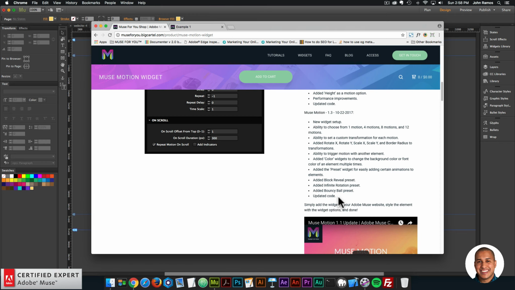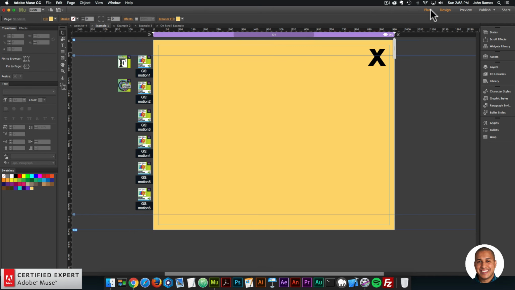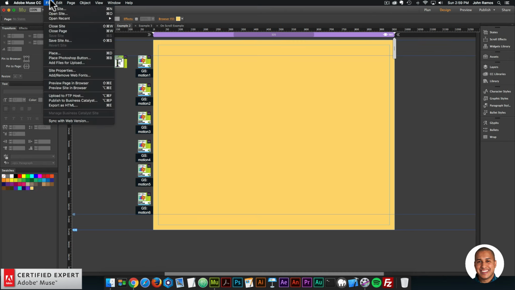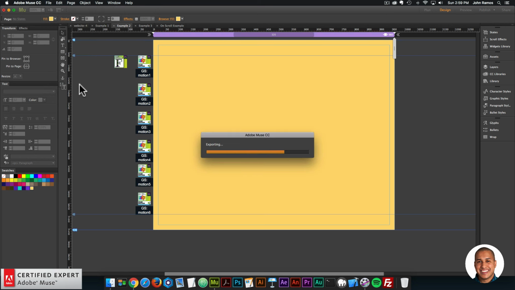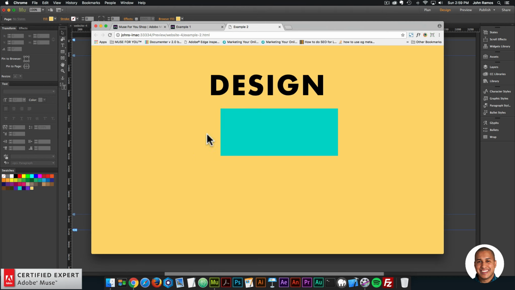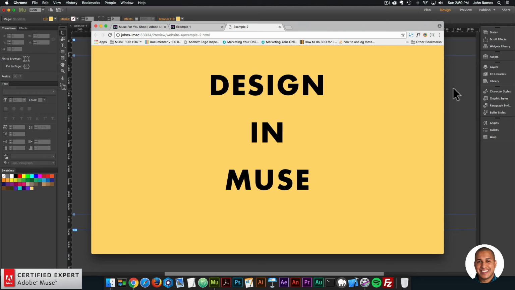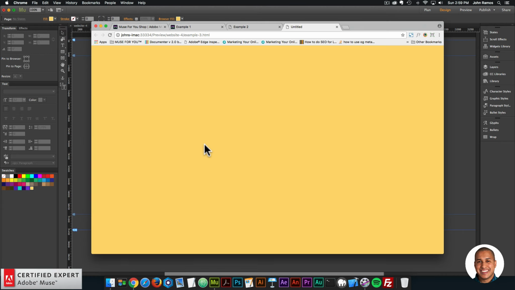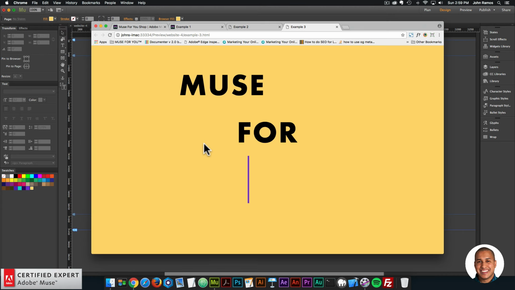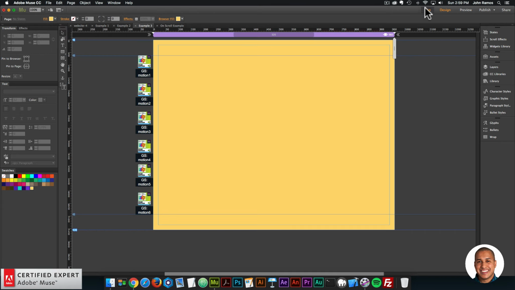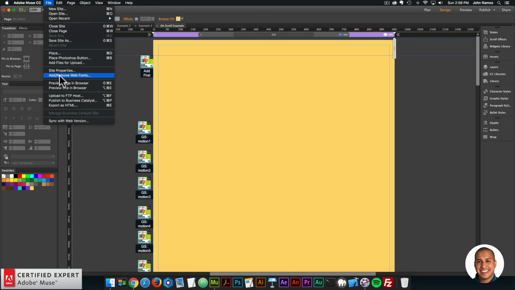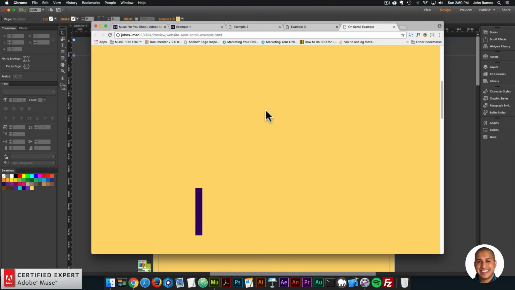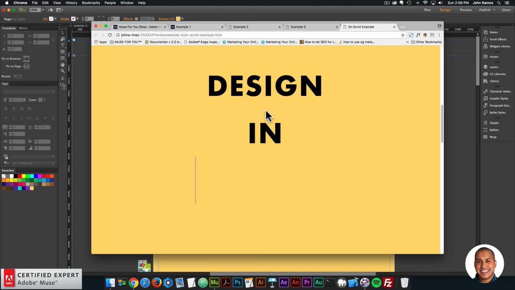So I'll go ahead and get started on showcasing the Muse Motion 1.3. There are a few other examples of the block reveal that I'll show real quick before I get into it. So this one, the text is centered, so that looks pretty cool. The next one, I wrote Muse for You. And the next one is this on scroll example. So if I scroll, the blocks reveal on scroll. All right, looks good.